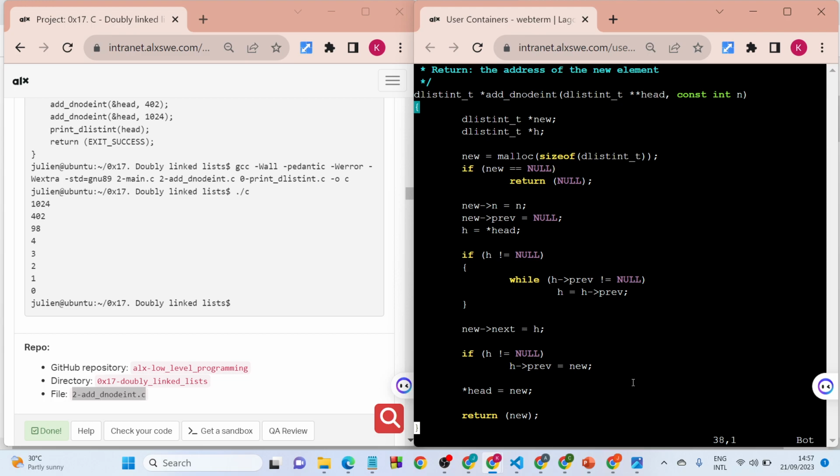All right, so after finding the first node, this line here is going to set the next pointer of the new node new to point to the first node h. So it connects the new node to the rest of the list. New is going to point to the first node h, and we connect the new node to the rest of the list.